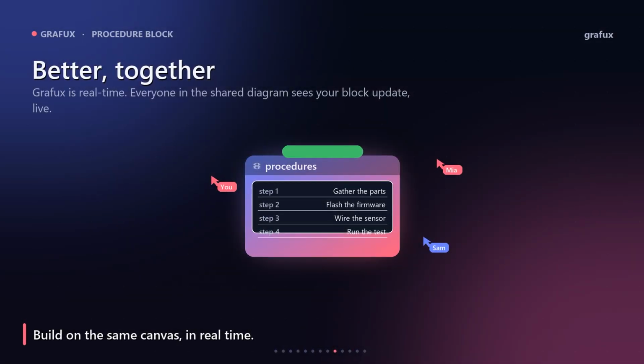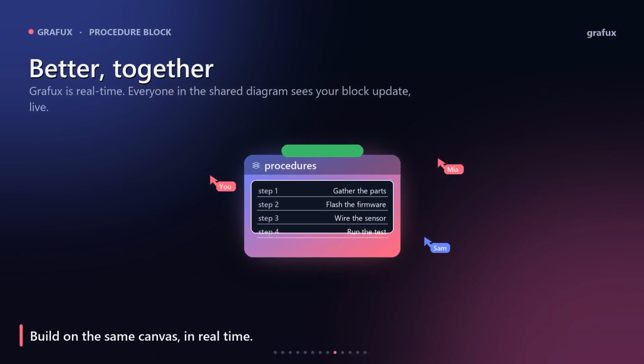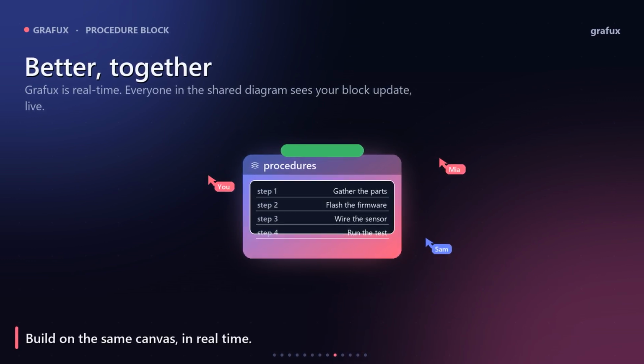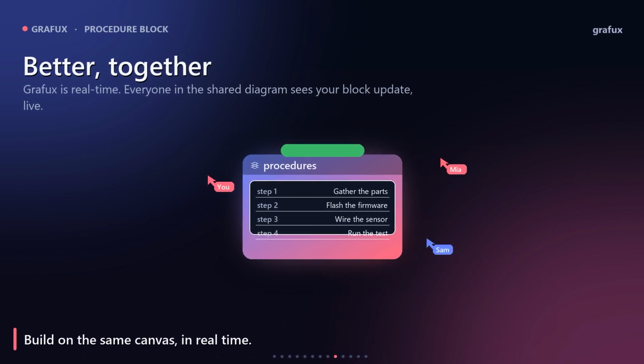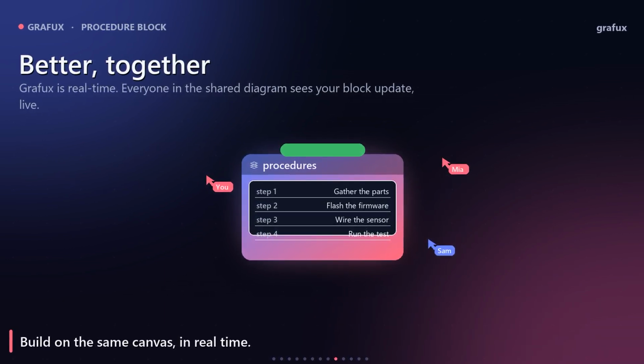Best of all, none of this is a solo effort. Grafux is real-time and collaborative. The moment your procedure block runs, everyone in the shared diagram sees it update live. You design together on the very same canvas, whether your teammates are in the next room or on the other side of the world. Cursors, comments, changes. Everyone shares one live canvas, so nothing ever gets lost in a handoff.